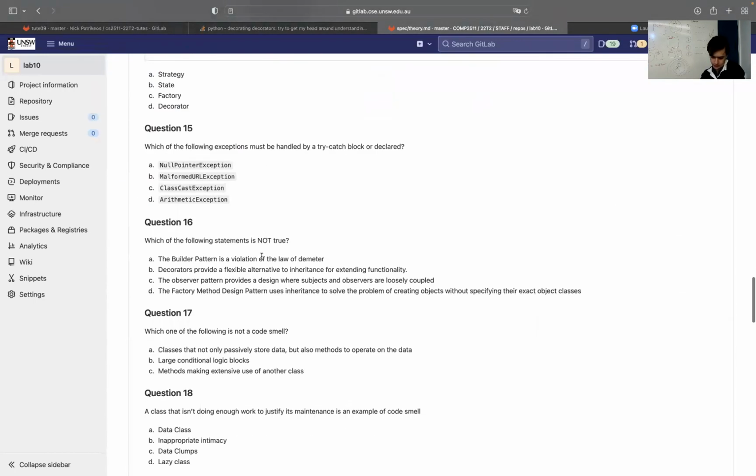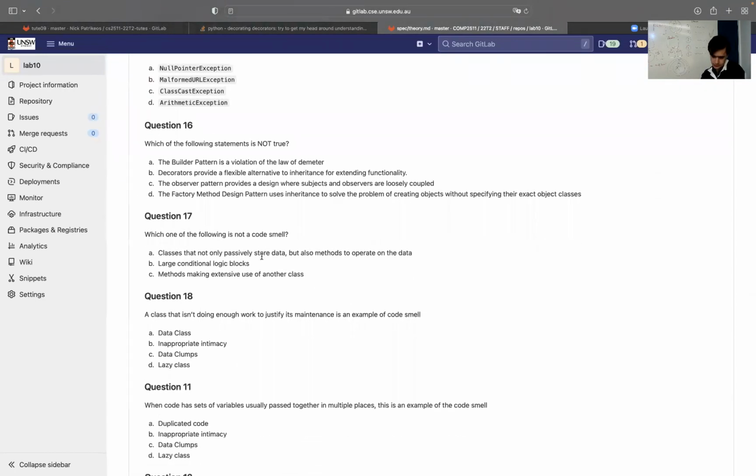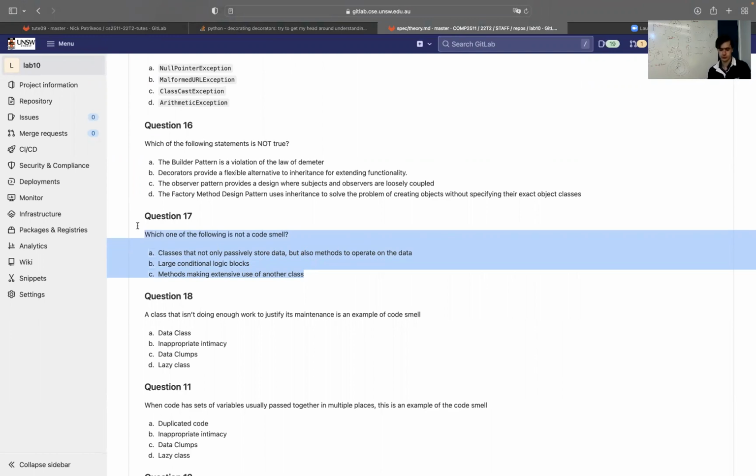Let's do one more where you have to guess. Let's do this one. Which of the following is not a code smell? You've got 10 seconds to talk about it and figure it out. Question 17. All right, close your eyes. Heads down, thumbs up. No. You don't actually have to put your heads down. That was a joke. But you have to close your eyes.